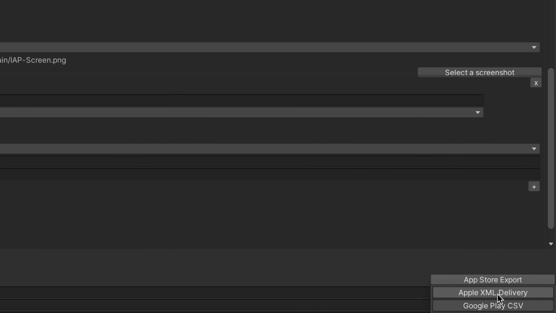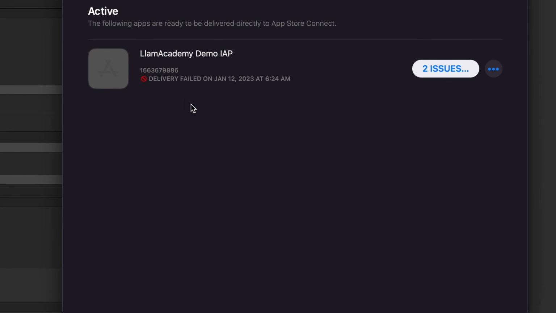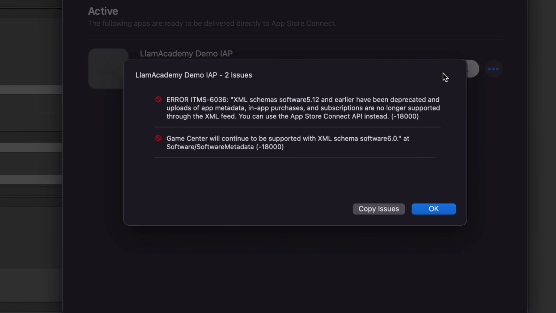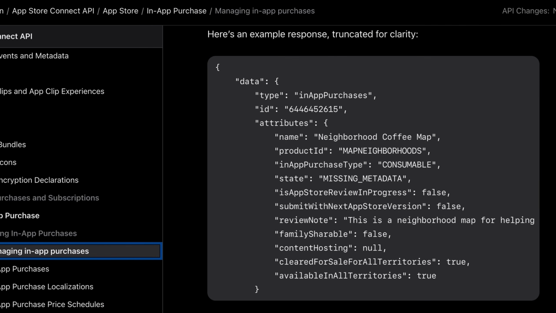They have this tool called Transporter, which you can try to submit your in-app purchases with, but you'll see we get some errors telling us that this is no longer supported and that we should instead use the App Store Connect API. As you can see here, there is a relatively simple structure, but by the time you convert your XML into this format, it's probably easier just to go straight into App Store Connect and create all these products.